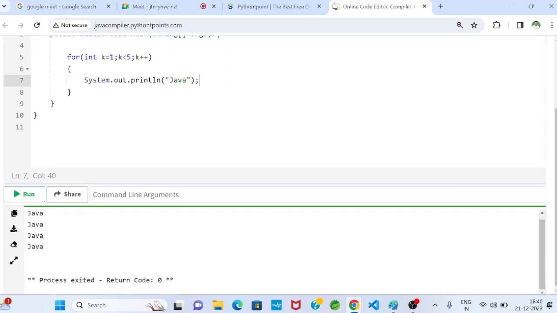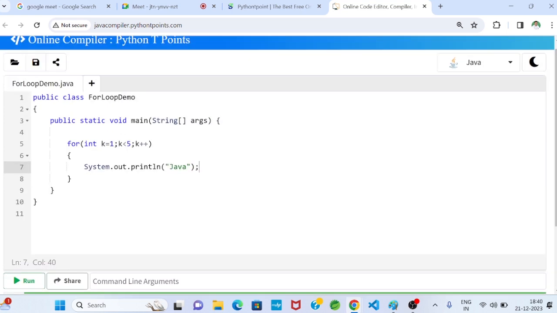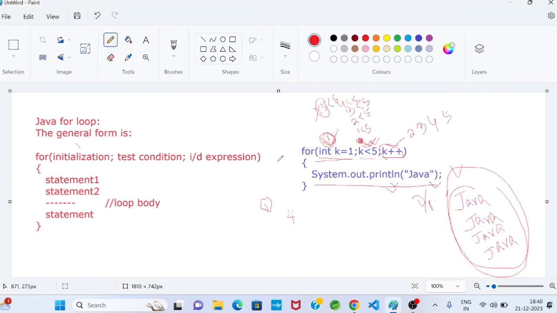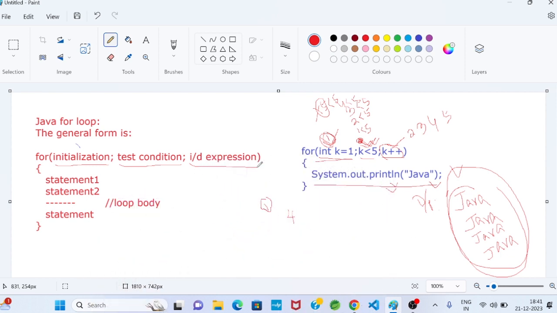So you see this 4 times Java, that we got the output. Then we will do analysis of each section, because we saw here there are 3 sections: initialization section, conditional section, and incremental or decremental section.